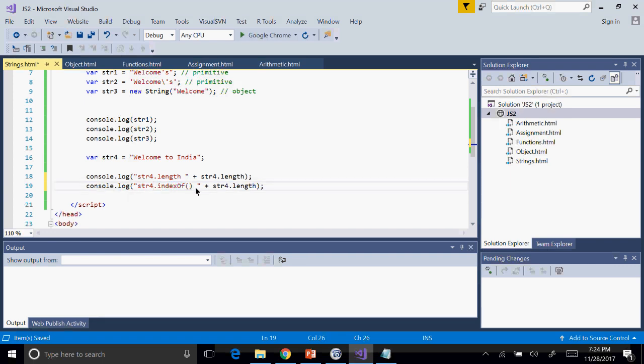So let's take indexOf. You want to get the index of something. How to get it? It will give the first occurrence. Let us see the index of O, not zero, the letter O. So indexOf O.